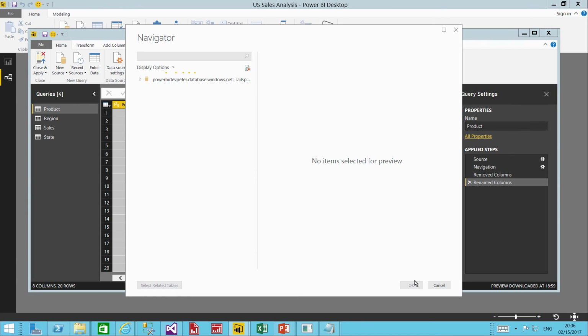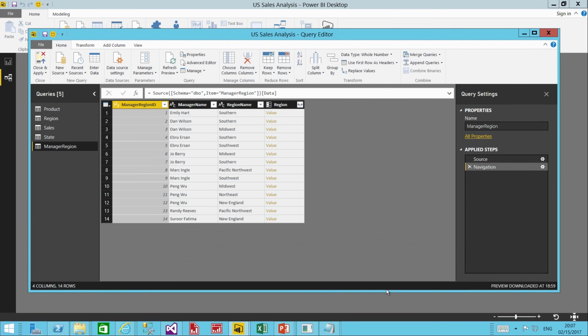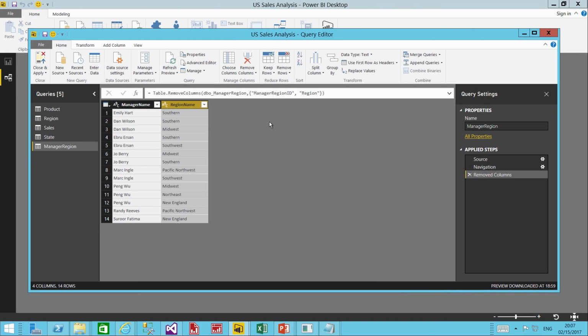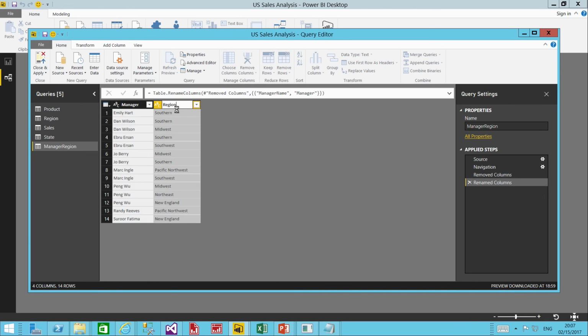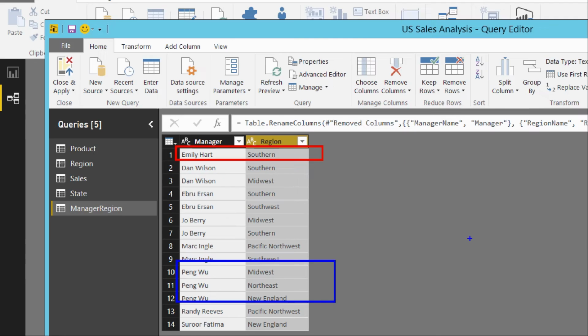And you may have noticed that there was this other table that I hadn't selected, which is the manager region. And what it gives us then is the manager and the region they belong to. So let me just bring this in and we'll take a closer look at the data. First of all, I'm not so interested in these columns. I'll just rename these to become friendly. And we can notice here, for example, that Emily Hart comes from Southern, but Peng Wu, she belongs to 3: Midwest, Northeast, and New England. So we'll use those as the test cases and see what happens when we embed on behalf of these users.